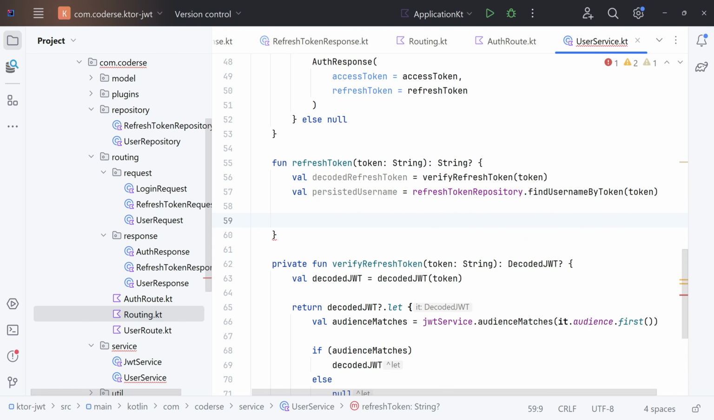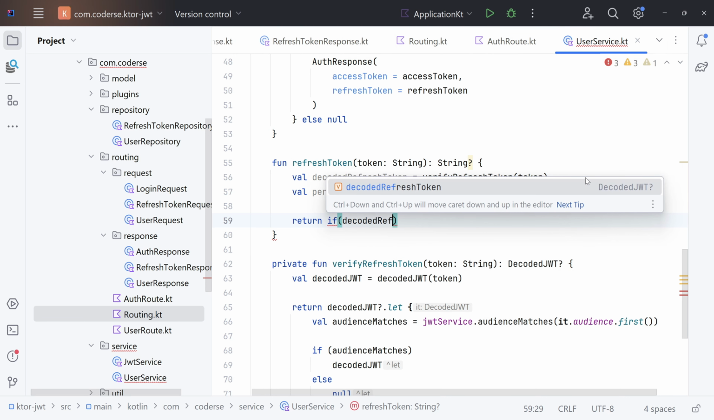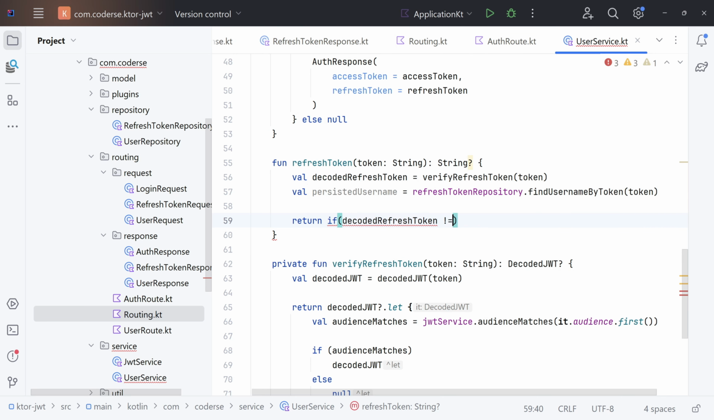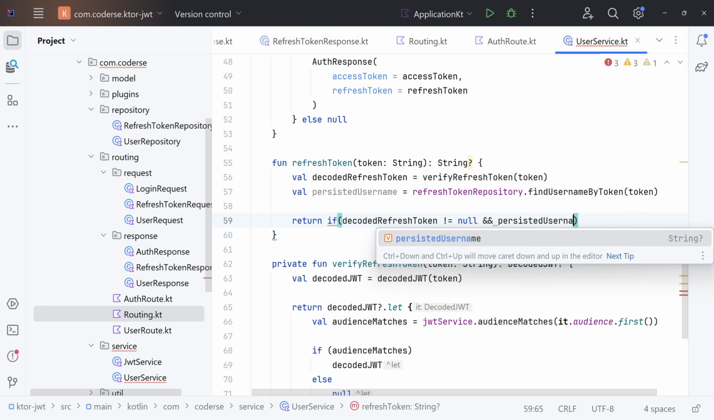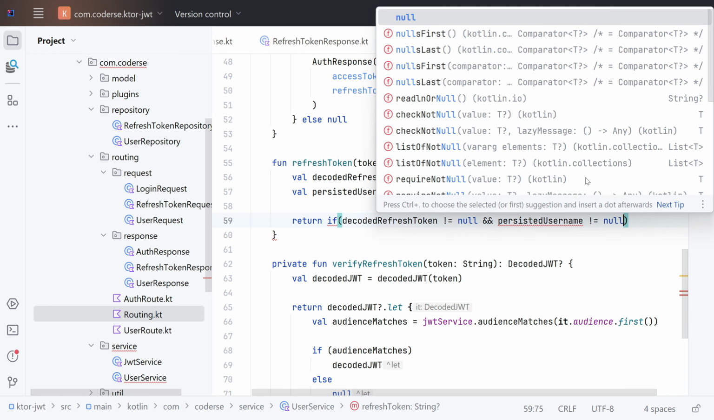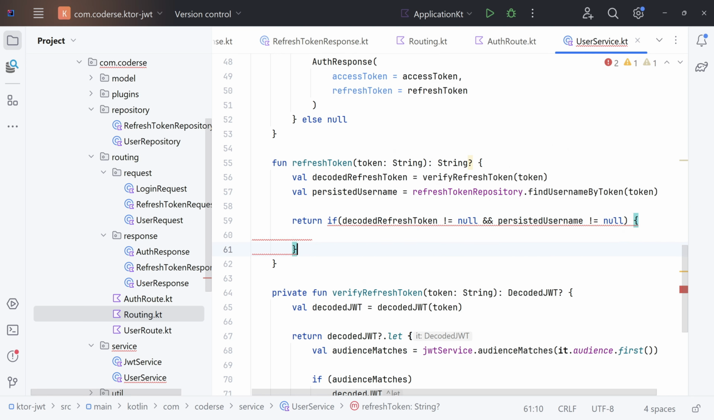Now, if the decoded refresh token and persisted username are both not null, we'll proceed. Otherwise, let's return a null value. Return if decoded refresh token is not null and persisted username is not null as well, then we'll proceed. Otherwise, let's return a null value.